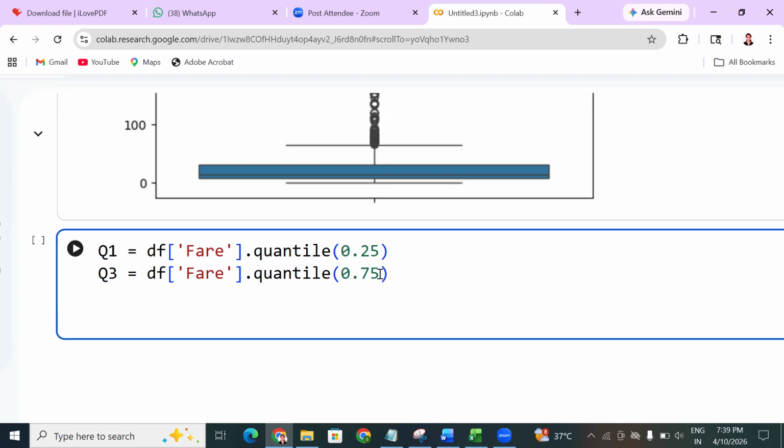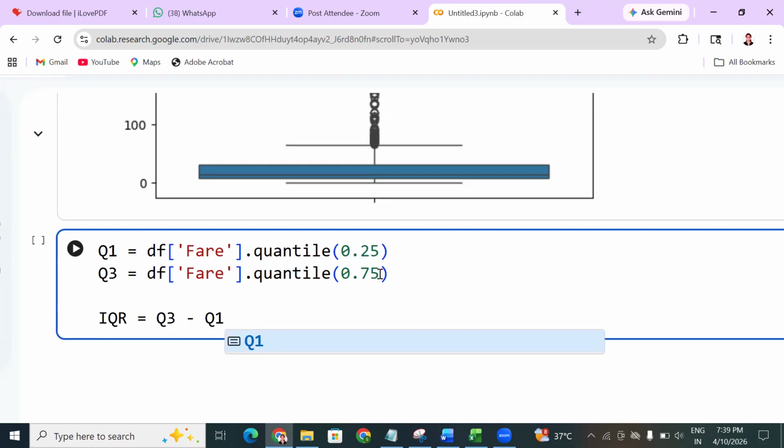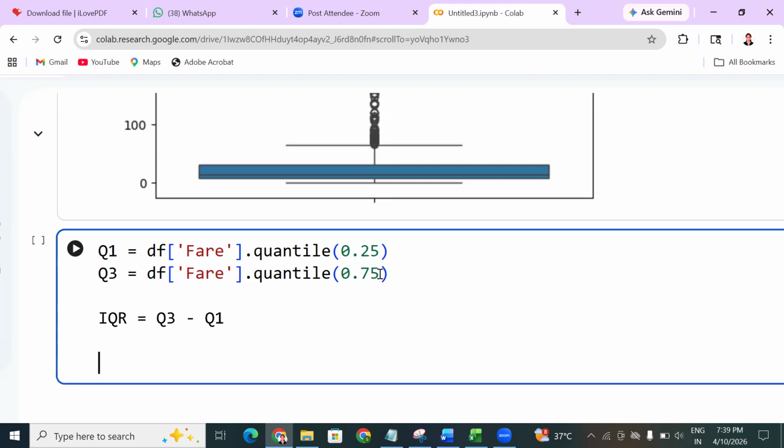Next one is, what is the IQR formula? We have a formula for the IQR, right? So what is the formula? Q3 minus Q1. What is IQR? Interquartile range. Understood?